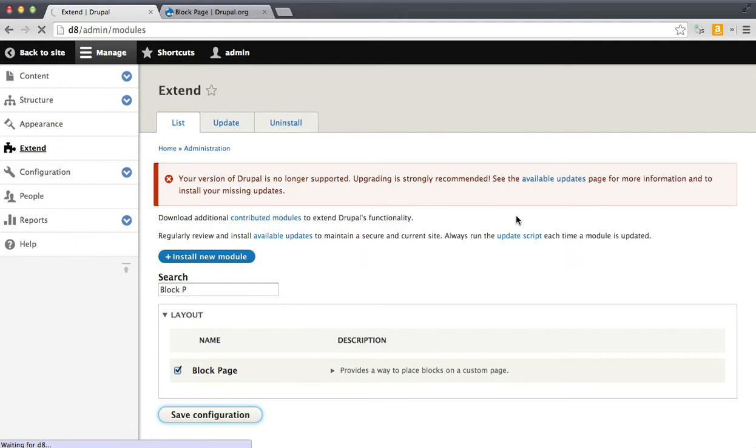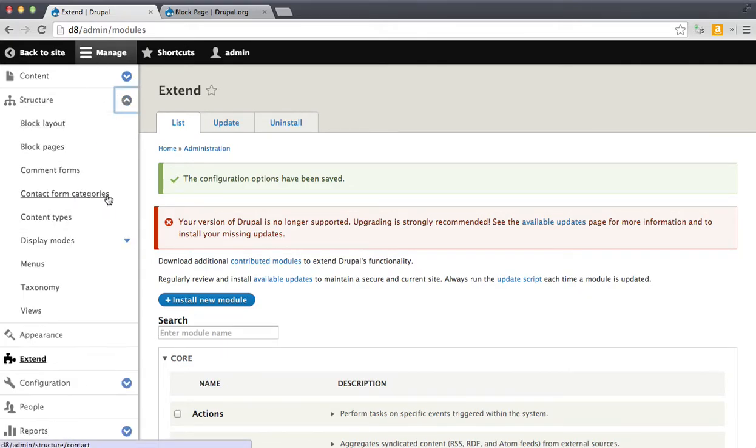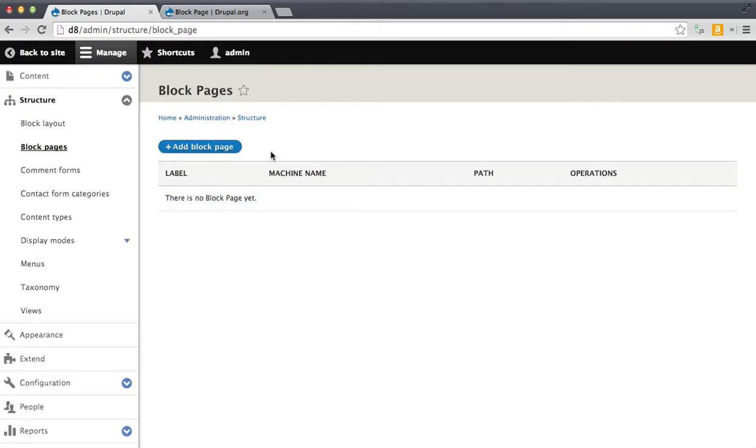So right now, all that's working is that you can place blocks into different page variants, and a page variant is contained by a page that has a path, which is just the basic functionality of Page Manager if you really strip it down. So there's no block page.